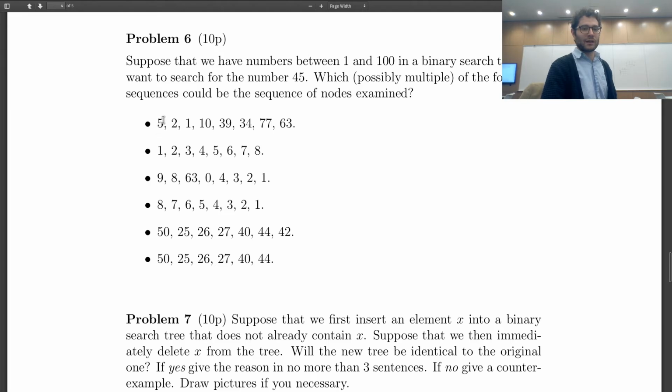So let's see. For instance, starting at the root is equal to 5. The first node we'll check is the root. So we start at 5. 45 is greater than 5, so we should go to the right, except we ended up at 2. So that's not going to work.